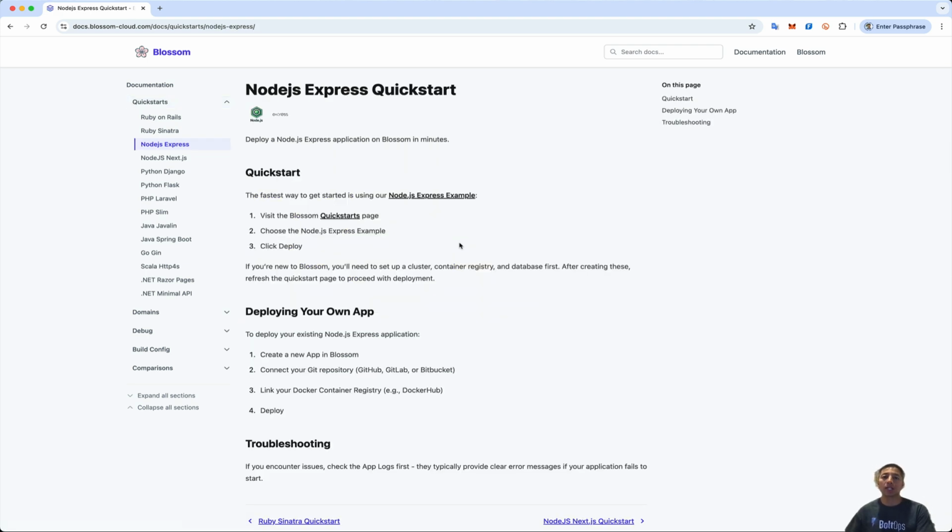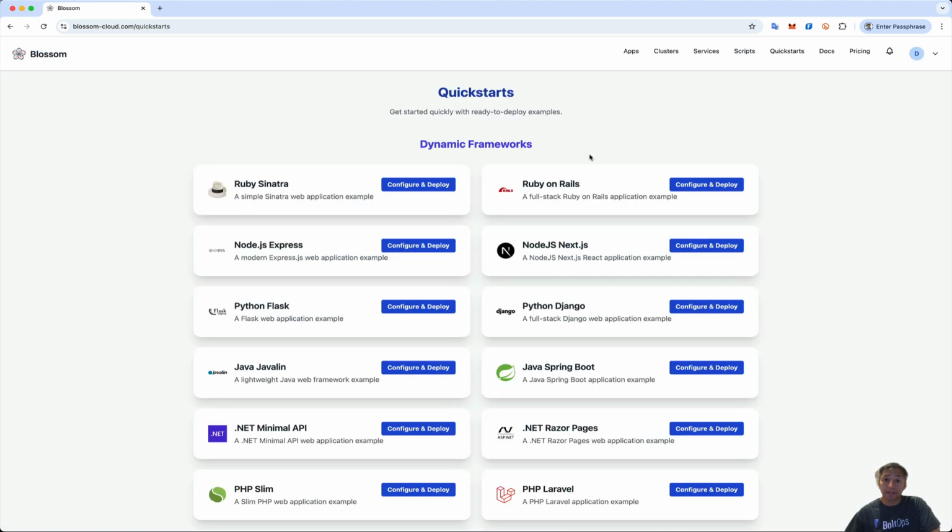To deploy the application onto Blossom, all you have to do is create a Blossom account, and then you could go to Quick Starts actually, and you just choose the example Express app and click on Deploy. Pretty much that's it. Here is the Quick Starts on Blossom now.